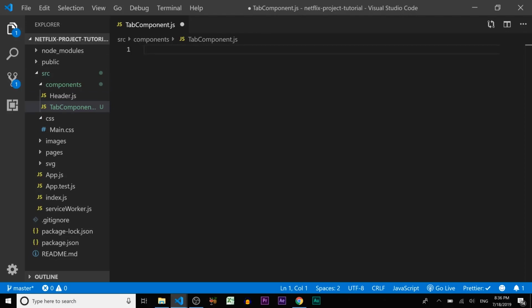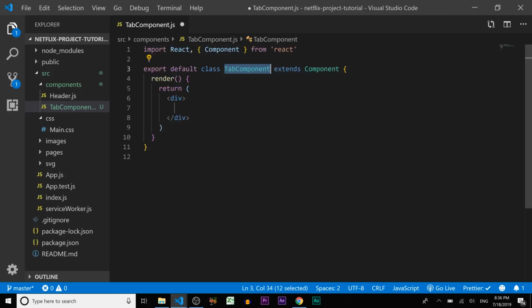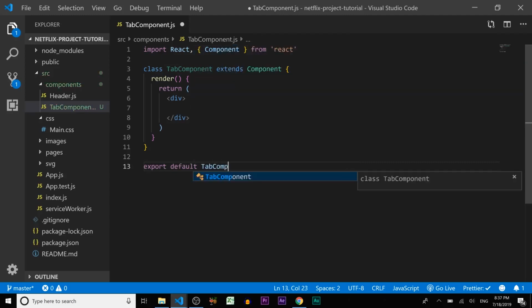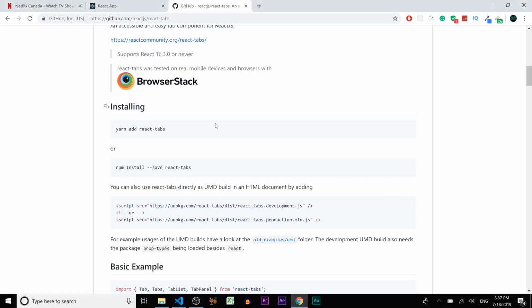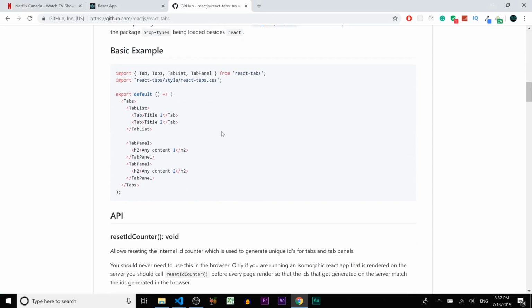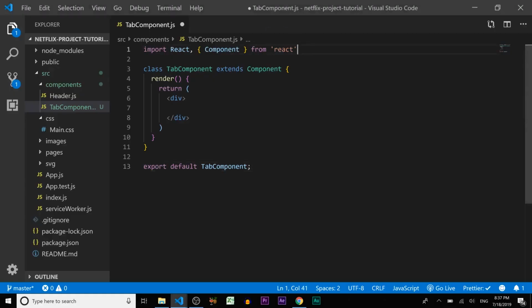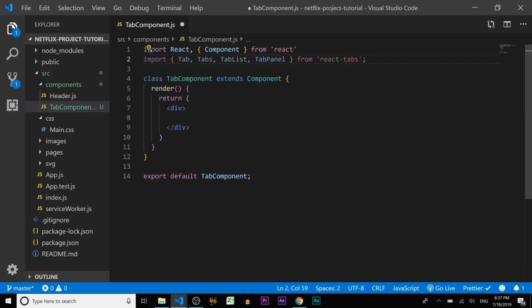So let's do it stateful because we're gonna use some state in here. And I like to cut the export default and put it down here. Tab component. Alright. So let's go back to documentation for the tabs. And here it is. We need to copy the import line. Let's put it down here. Okay, and let's build it.